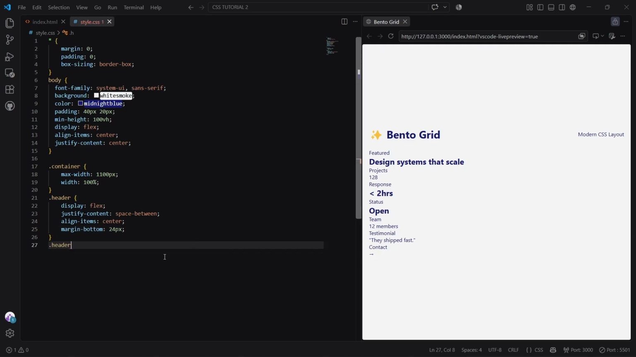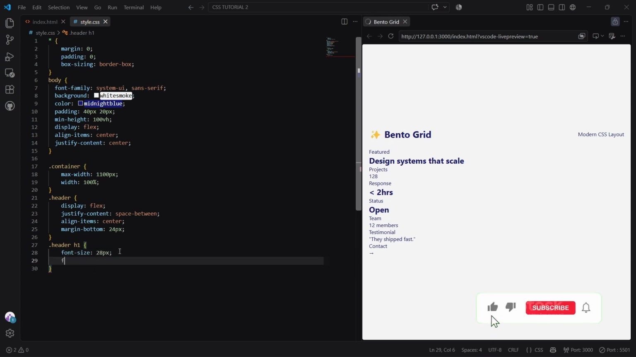Next, let's style the text inside our header. For the H1, set the font size to 28 pixels and use a font weight of 800 to make the main title bold and prominent.